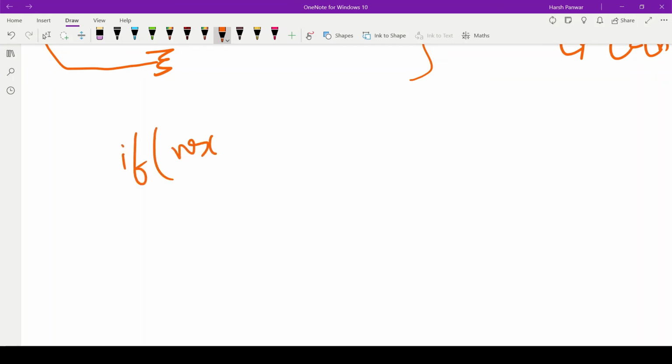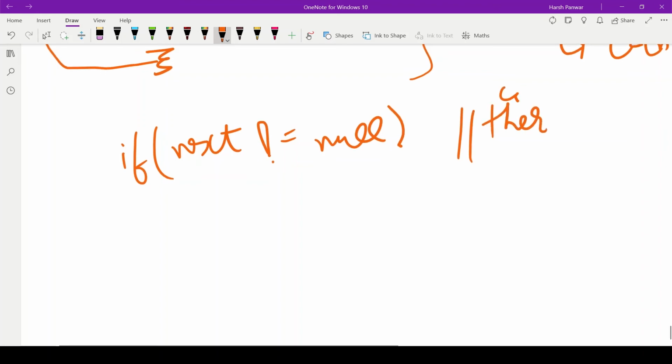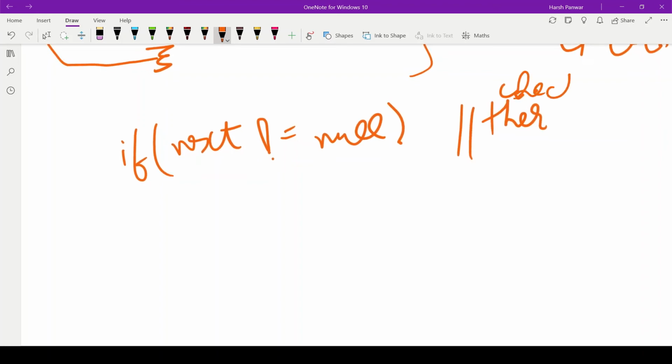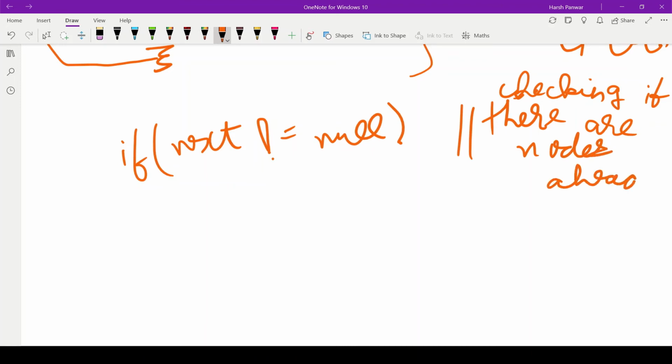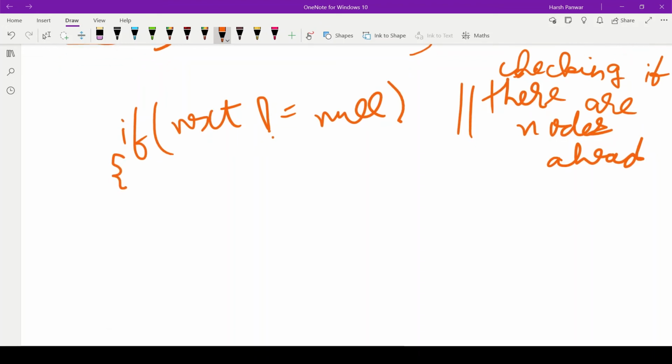We check if the next pointer is not equal to null, that is, whether there are nodes ahead, right? Because definitely there should be some nodes left, only then can we reverse those nodes. If the linked list is finished, then we cannot reverse any further nodes, right?